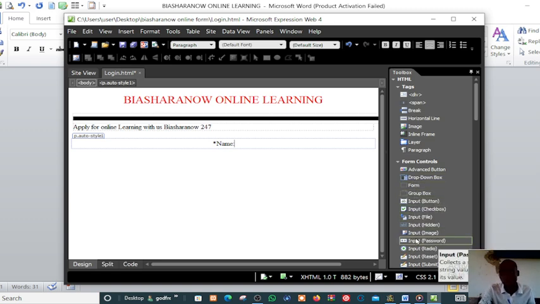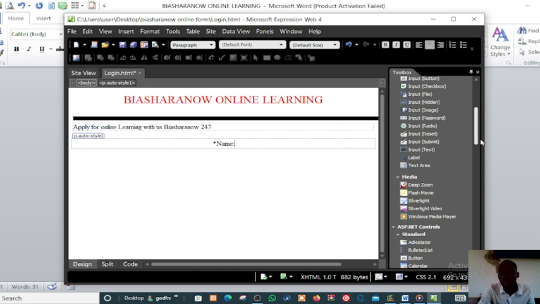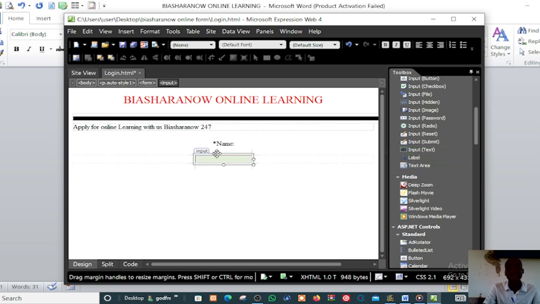Now let us try to move. This is for image. This is for file. This is for input button. This is for checkbox. But we want to put input box. Let us try to see. Input text is here. Because we are going to type our names, our text there. So we double click on it, it will come down, then you drag it here. So to line with the word.